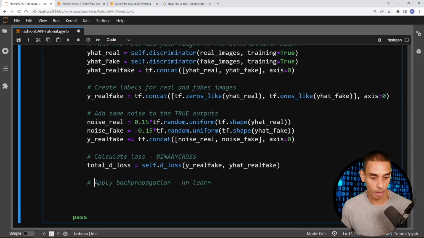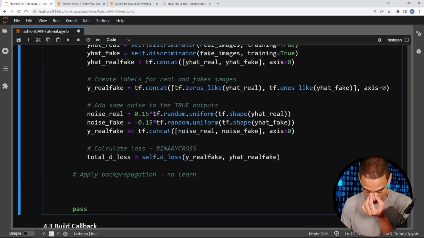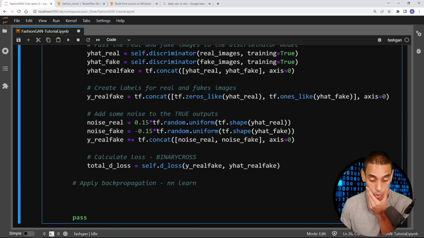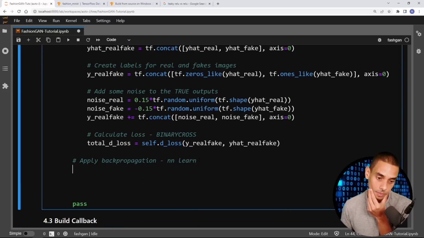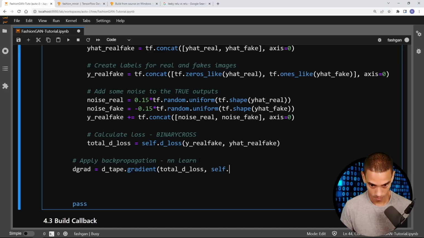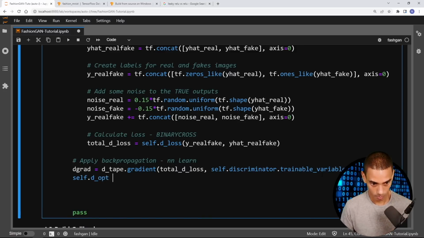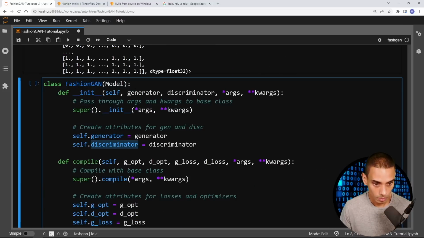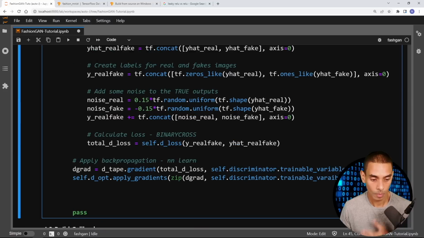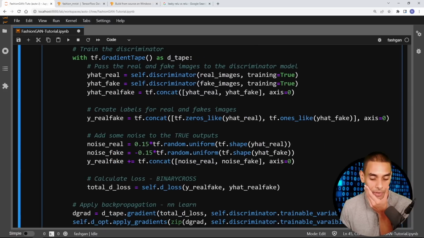Then what we want to do is apply backprop. So we're going to go outside of our tf.GradientTape loop, and we're going to first calculate our gradients, and then apply our gradients using our optimizer. So let's do this, and then that's our discriminator trained. Cool. That is the training step for our discriminator now done.